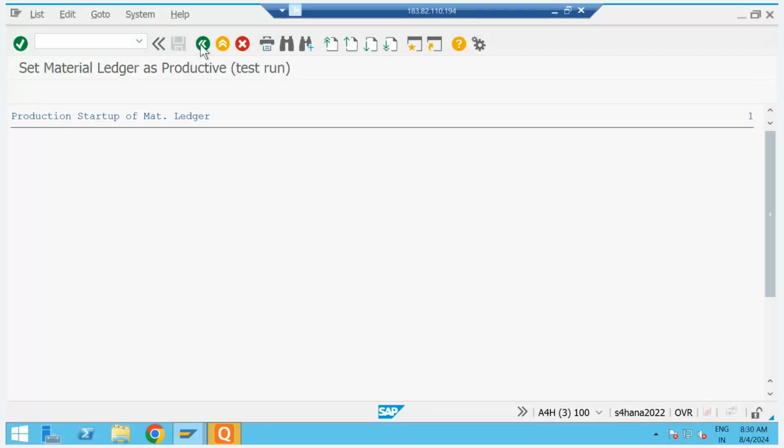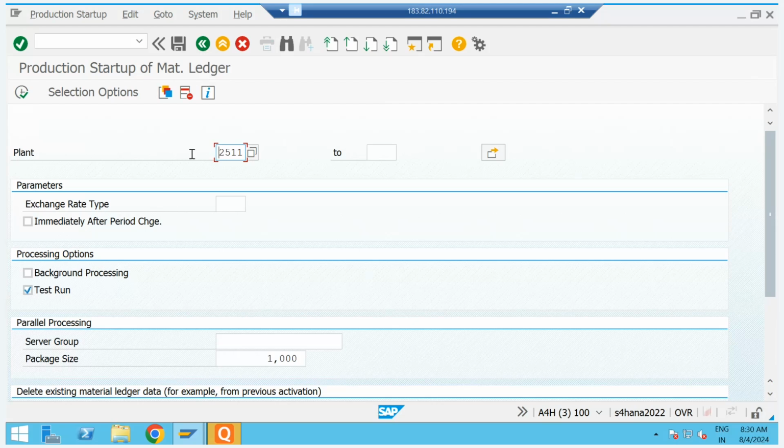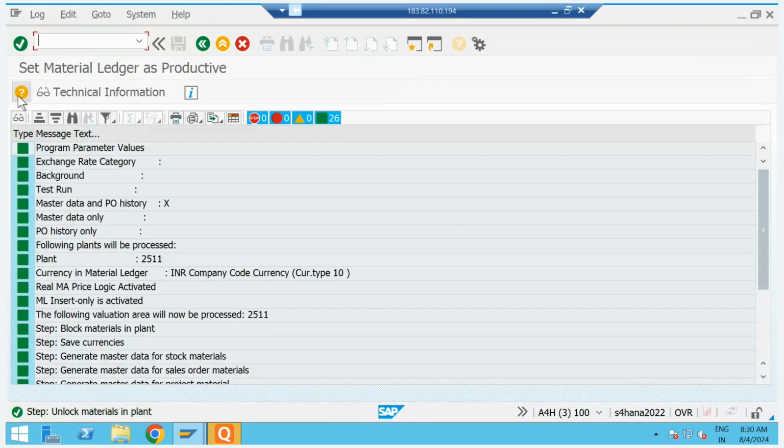Again go back. Okay. Now you remove the test run also, and again click the clock. 26 green. So you can see 26. So unlock materials in plant. It is saying that the material ledger production is active, and this process is basically from the FIFO side, but at least you must know. So that is what unlock materials in plant. That's all. Right.